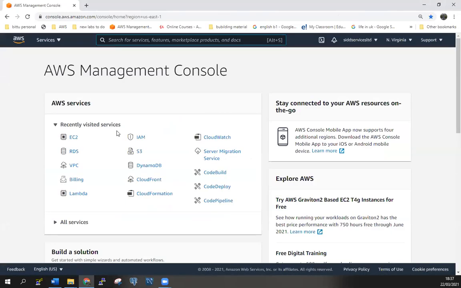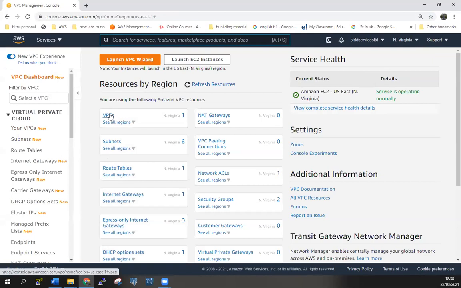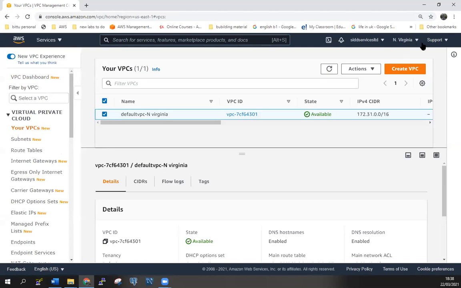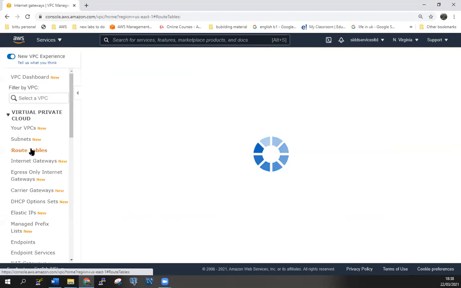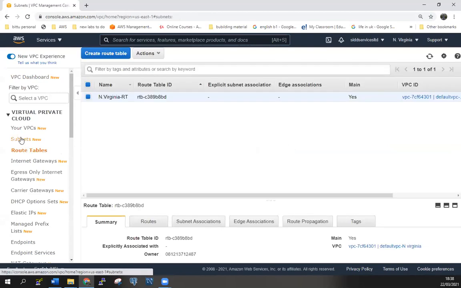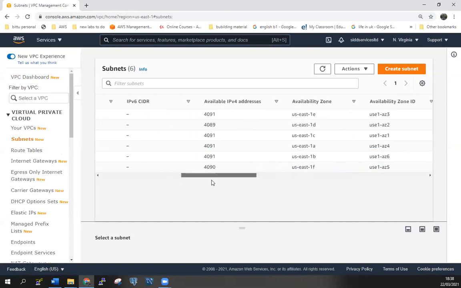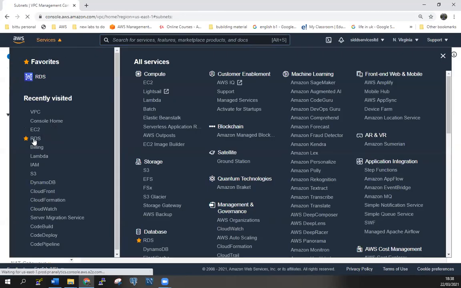Right, for this lab, we only need to have in place a VPC. It can be even your default VPC. So this time I'm using the North Virginia site. So we have a VPC, an internet gateway which is attached already, then route tables and all the subnets available. From here, we will go to create an RDS server.